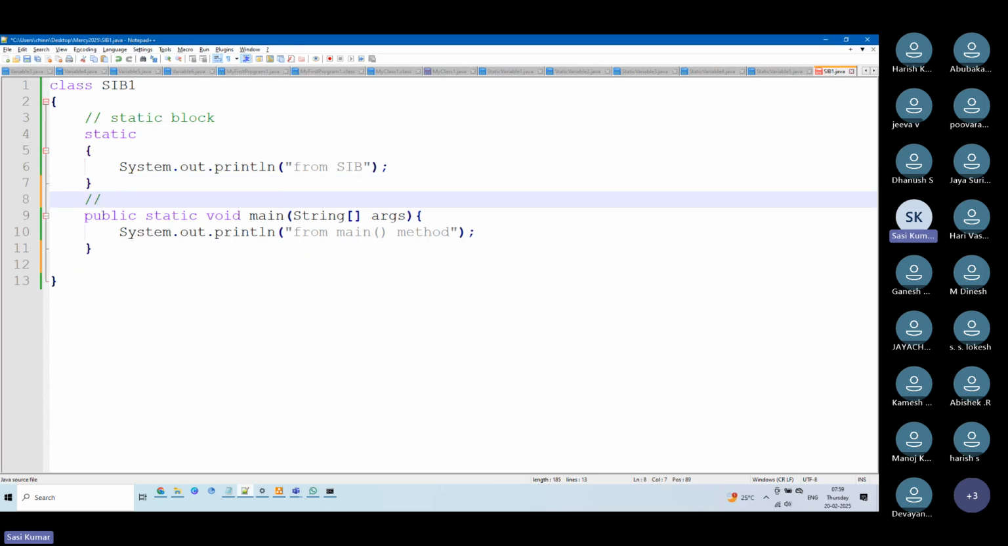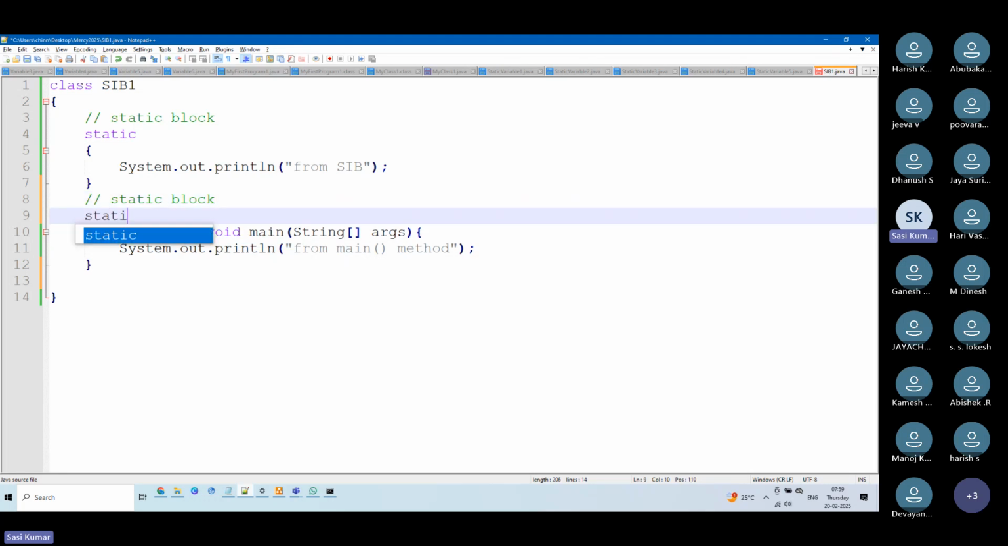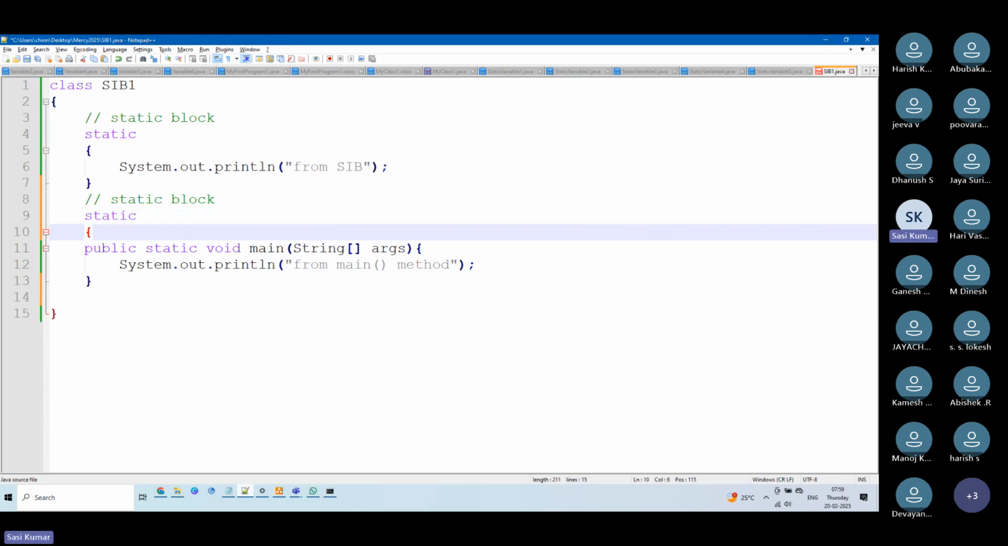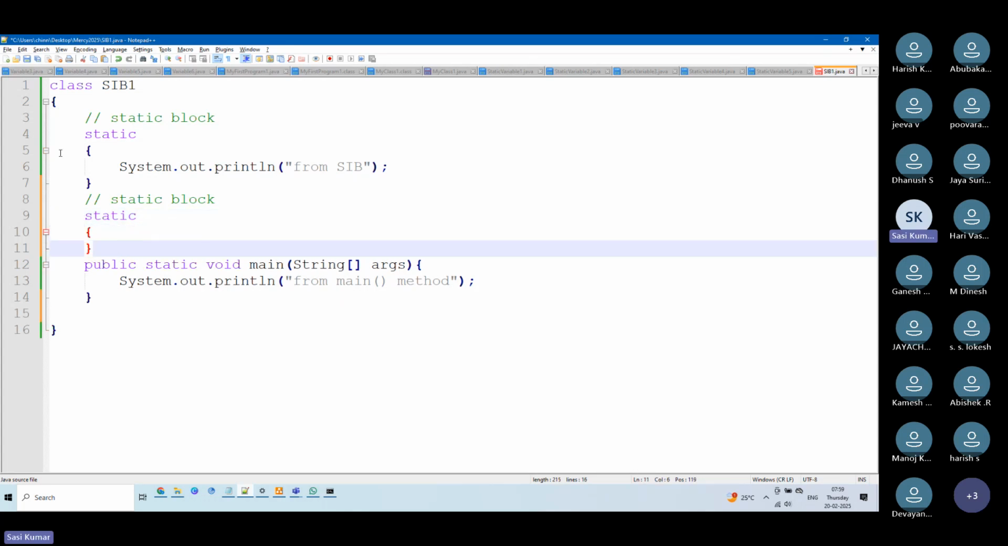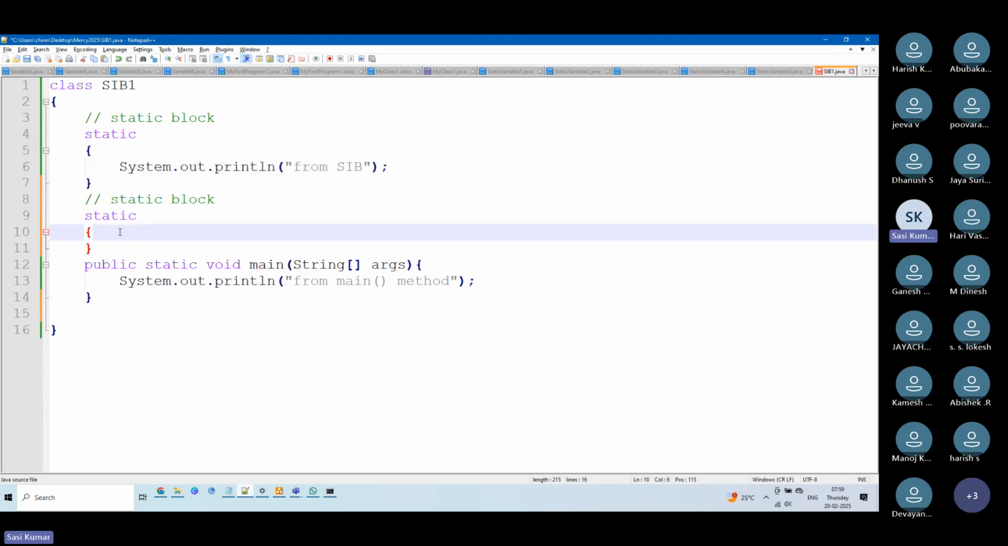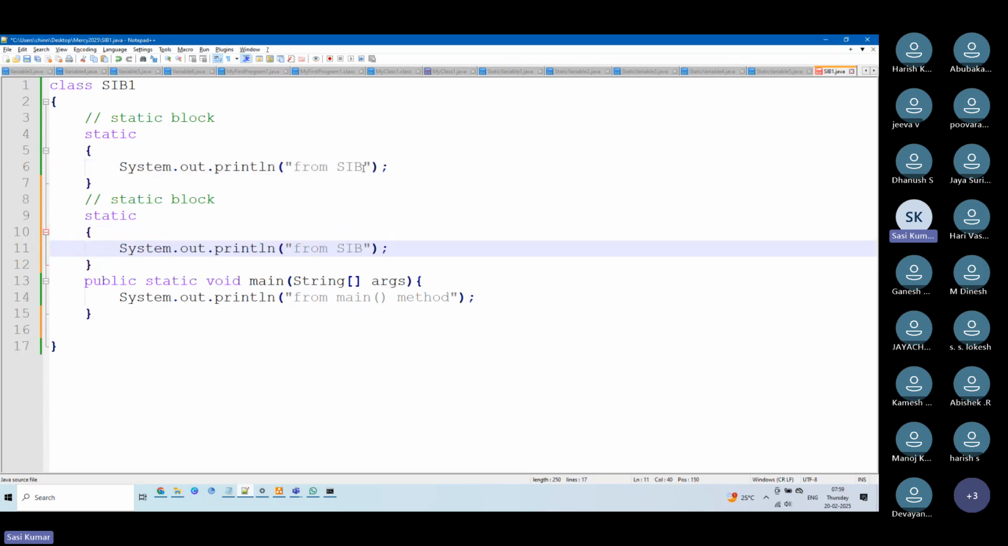So I'd like to say static block. Here also this is a static block. I want to say static, open parenthesis, then closed parenthesis. So I want to print, what do I want to print? Here, maybe I'll just say SIB1. This one, I'll just say SIB2. This is System.out.println SIB1, and this is System.out.println SIB2.